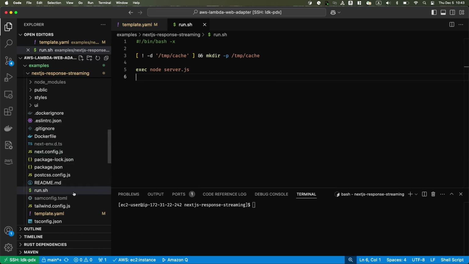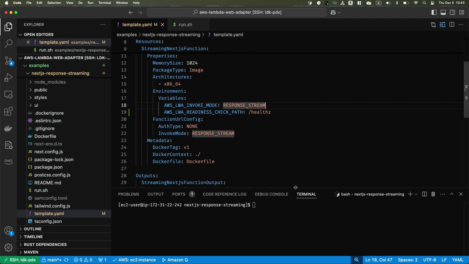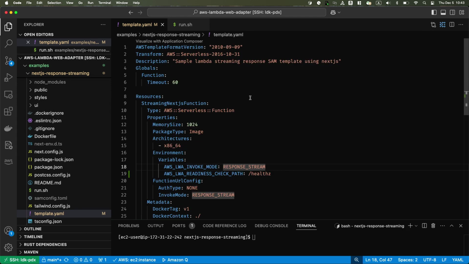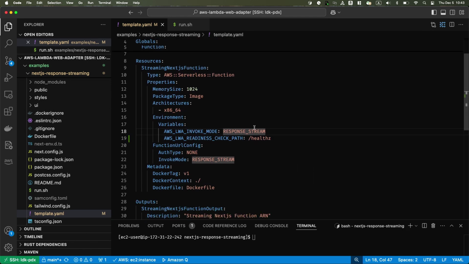So now, to deploy this, I have some template file. Inside this SAM template, there is a serverless function, which is a Lambda function, and it uses a Docker image to build that. And it's on x86 CPU architecture. It has a function URL attached without authentication, which is open. And there's one thing called the invoke mode, response streaming. This one is something Lambda supports.